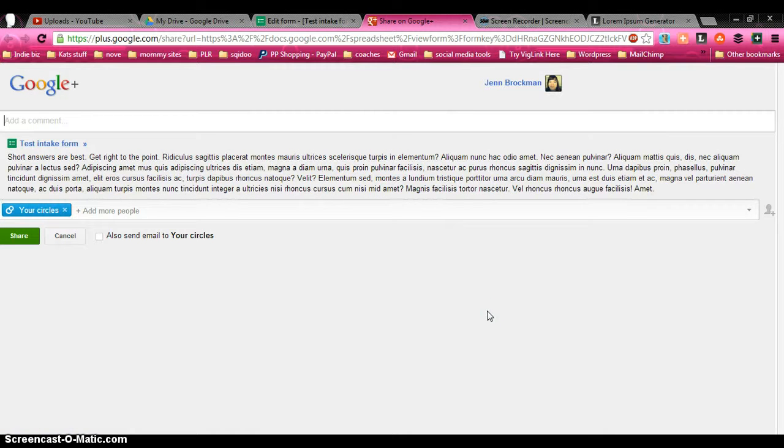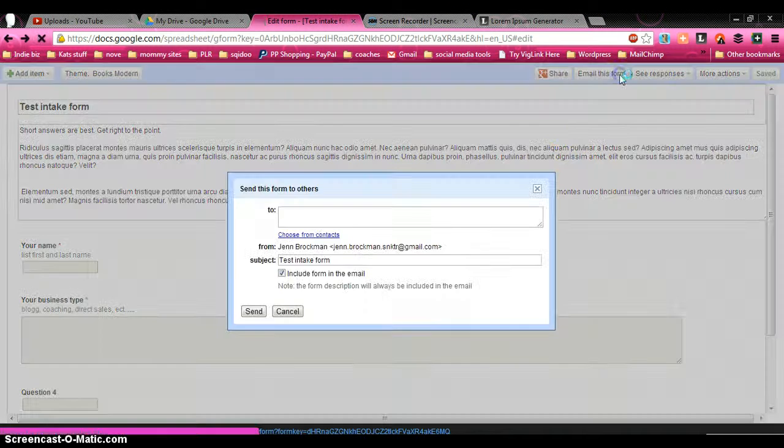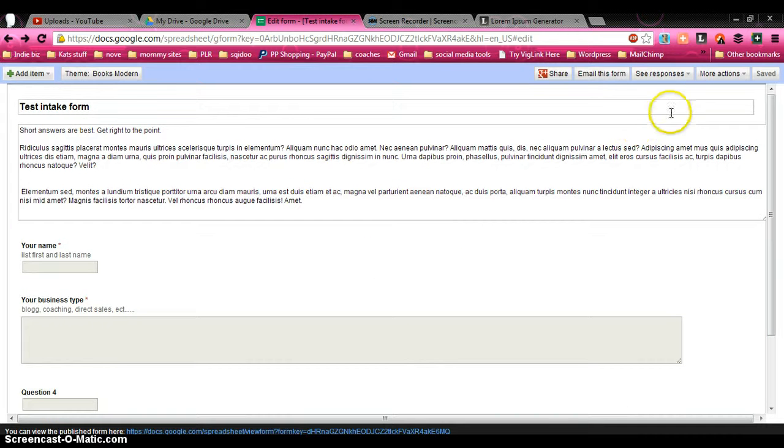Let's click the share button and see what that does. Okay, it takes us to Google Plus, which I'm not ready to share there yet, so we're not going to do that. We can email this form. This is probably only going to work if you already have a Gmail account. Okay, and so it's saved.